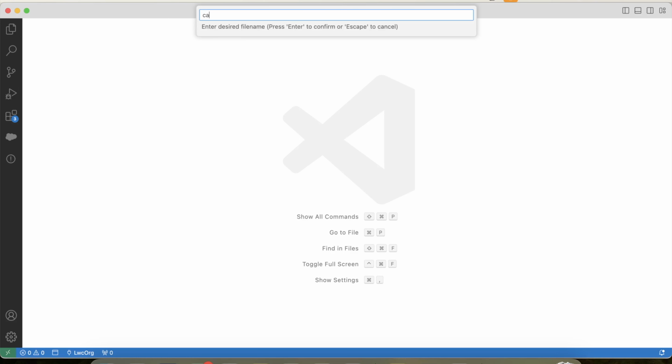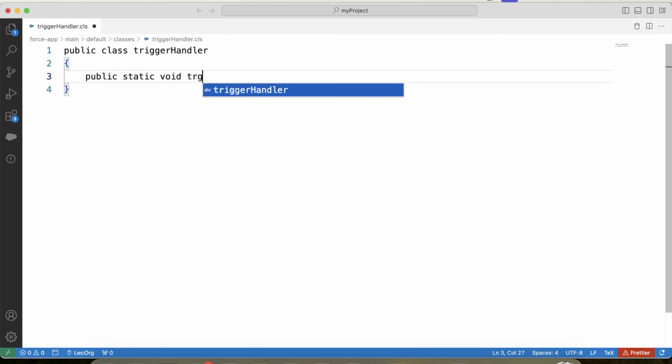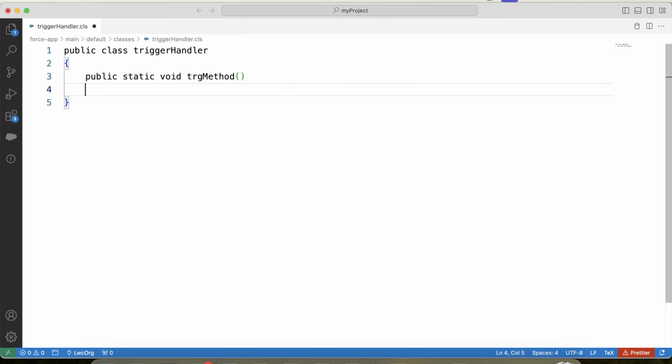Let's switch to VS Code and create our handler class. Let's name it TriggerHandler. Let's create a method, public static void, let's say trgMethod. Now guys, see, the triggering of our code is based on the value of the Supplied Email field, which is on the Case object. So we will pass a list of cases as a parameter in our method. Let's say newCaseList. And in this parameter, we will pass Trigger.new from our trigger, so this list is equal to Trigger.new.